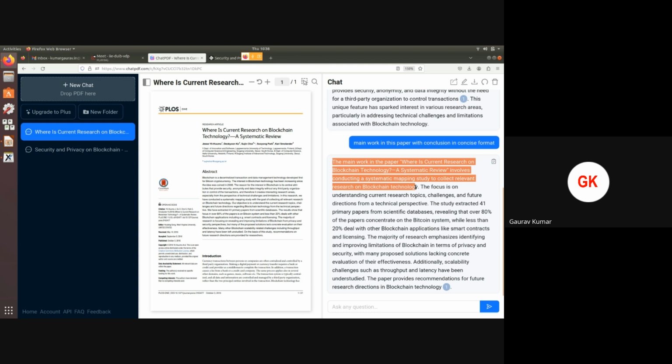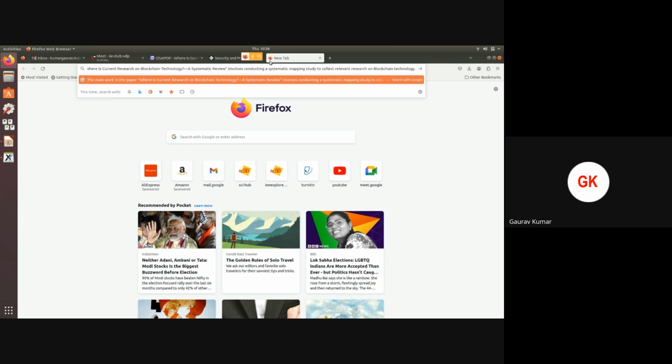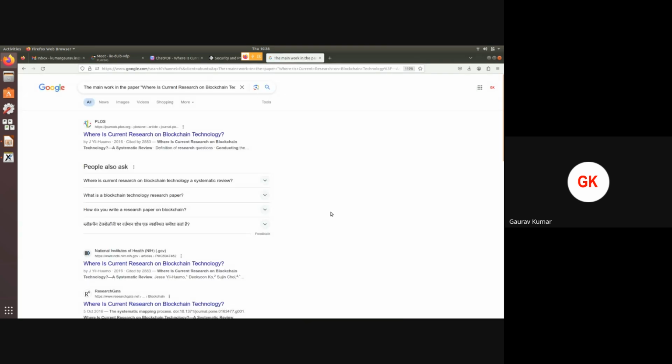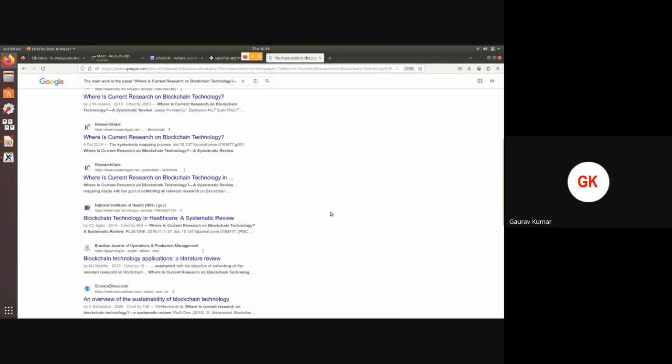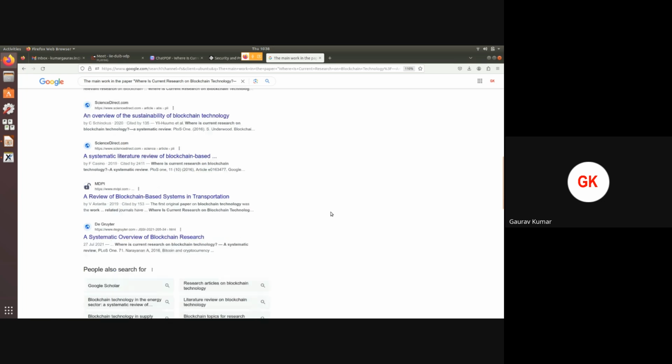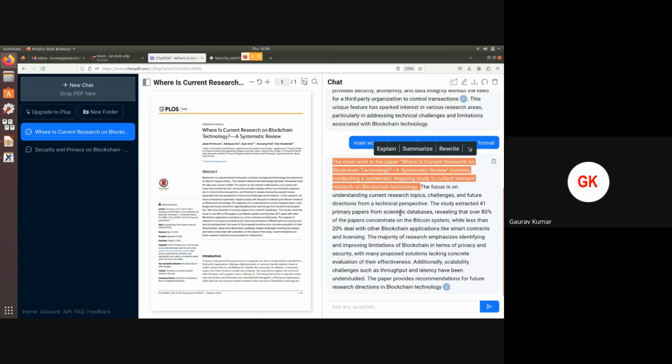This is completely plagiarism free. So you can see I am copying this content and pasting it in Google. So this content is plagiarism free. You can see that it is not getting highlighted as it is. For example, this content.